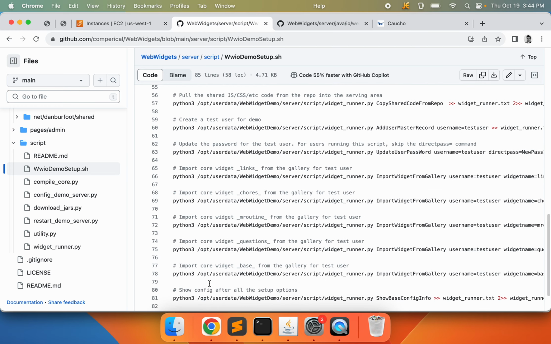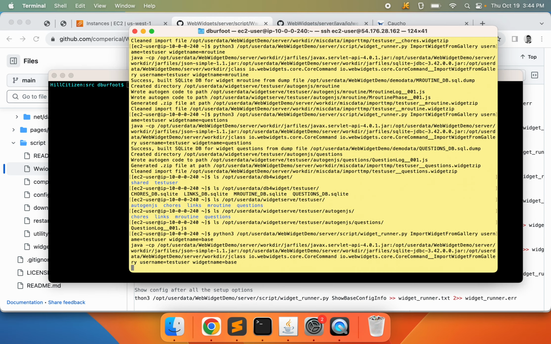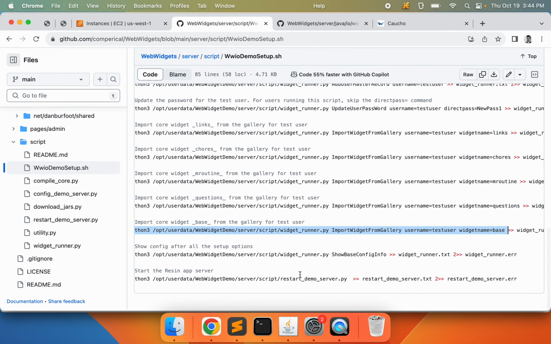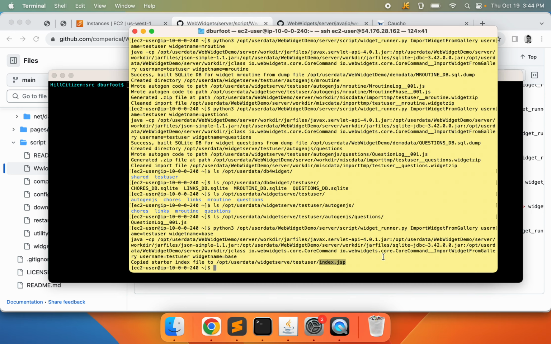Okay, so now there's just one more command I need to run, which is the base import. That is basically just creating a starter file. This file, index.jsp, is basically a splash file that's also imported from the gallery. Okay, so this is just showing the config, and it's giving us the directories, the Java class directory, some other stuff, and telling us that we're in insecure mode.